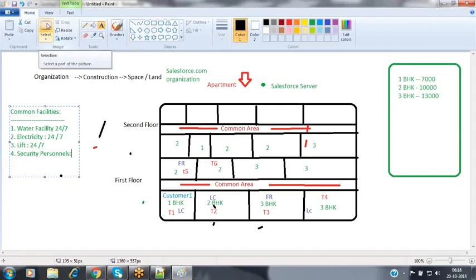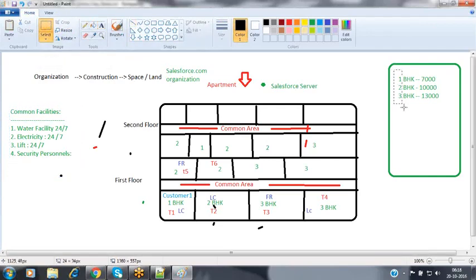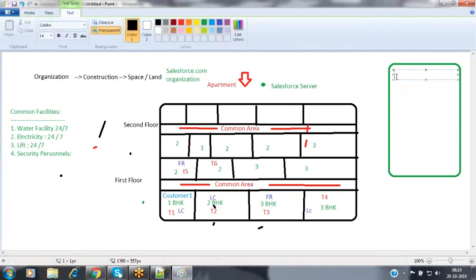So whenever they upgrade their infrastructure, what will happen? Let's see. Suppose they are upgrading their infrastructure here. In order to construct the 3rd floor, they have invested a huge amount.